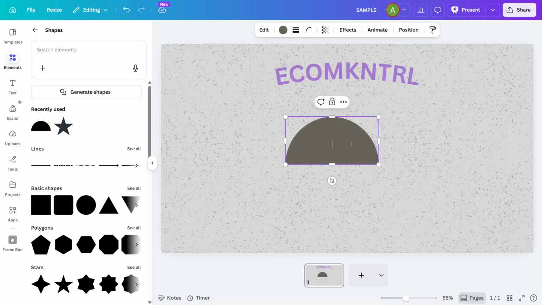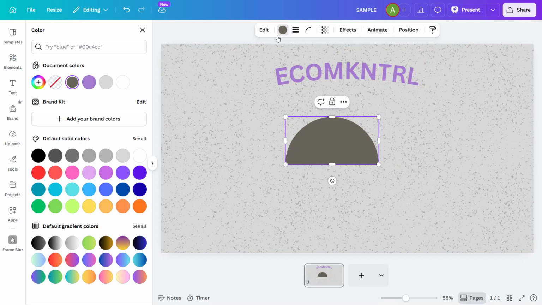When the shape is selected, a toolbar will appear at the top of the editor. On this top toolbar, look for the color tile or color swatch. It usually appears as a small square of color. Click on that color tile, and a panel will open on the left, showing all the color options available for your shape. Here, you'll see both solid colors and gradient options.